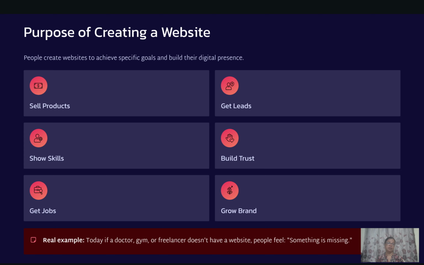A real example is, today if a doctor or gym or a freelancer doesn't have a website, people will feel like there is something missing or something wrong. Authenticity will be missing. At the starting of this topic itself, we discussed that if anybody tells you about any institute or any restaurant, the first thing you will do is search on Google for information about that institute. If you don't find any website, you will question their authenticity. That is the power of the website.